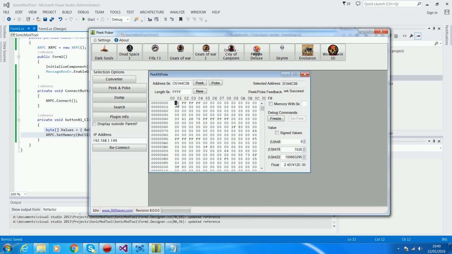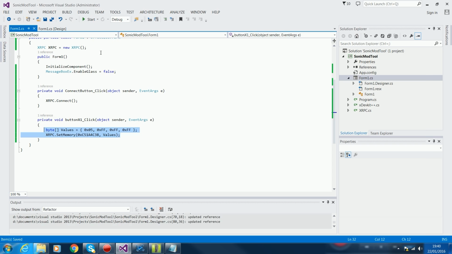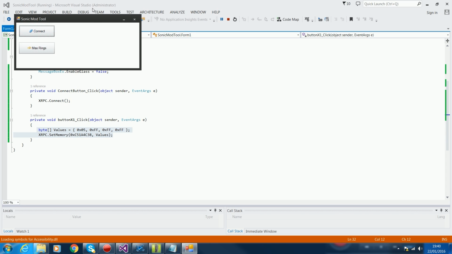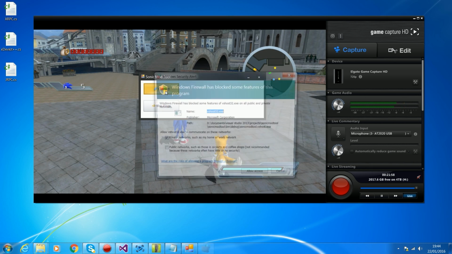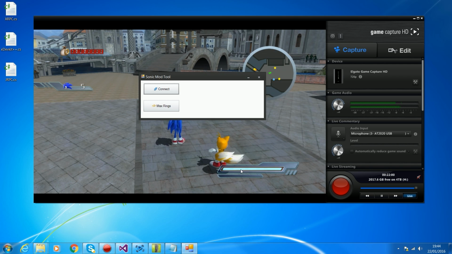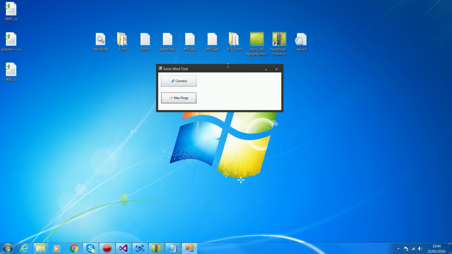We'll go ahead and set this all back to 0, and we'll poke that in memory, and that should hopefully reset that back to 0. There we go. And we'll run this tool now. I'm going to click connect to connect to the tool, and I have to allow it on my firewall. And that's it connected. And then I click max rings and give it a few seconds, and there we go. It's changed it to 9999999. And that's our mod tool. We've made it. It works.